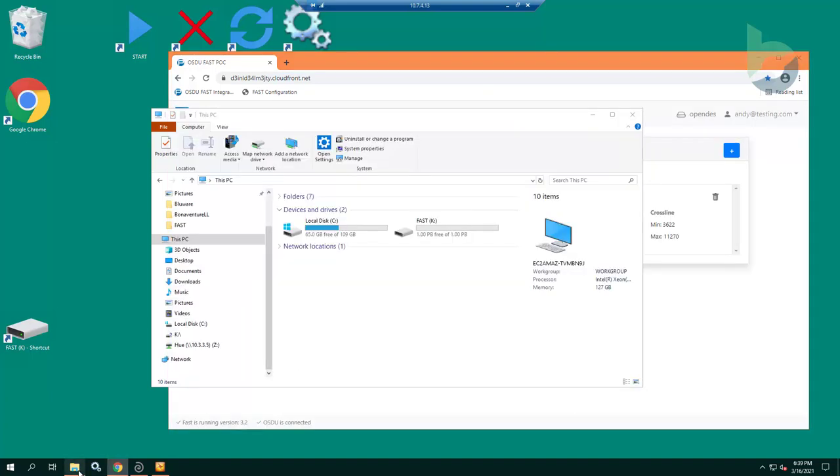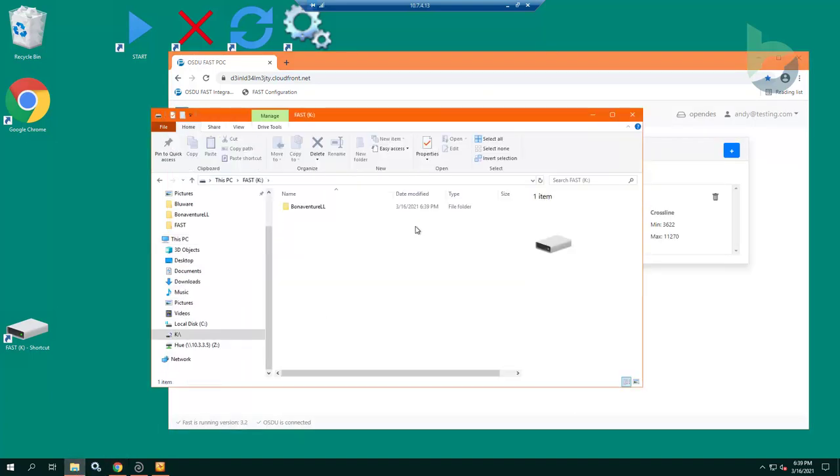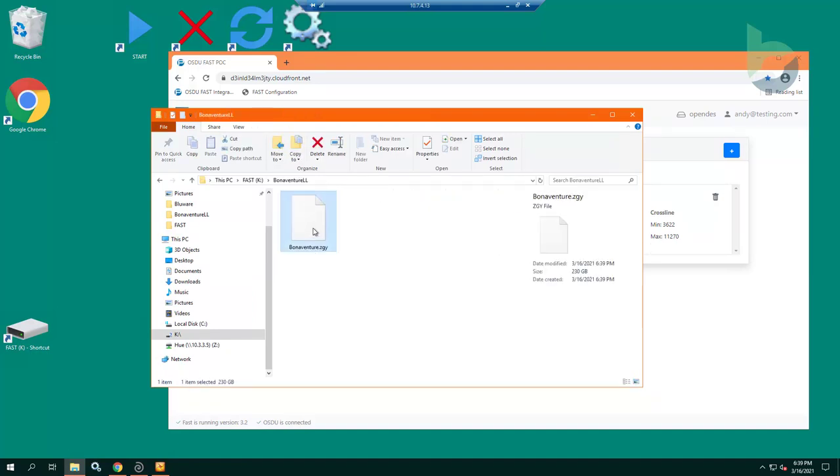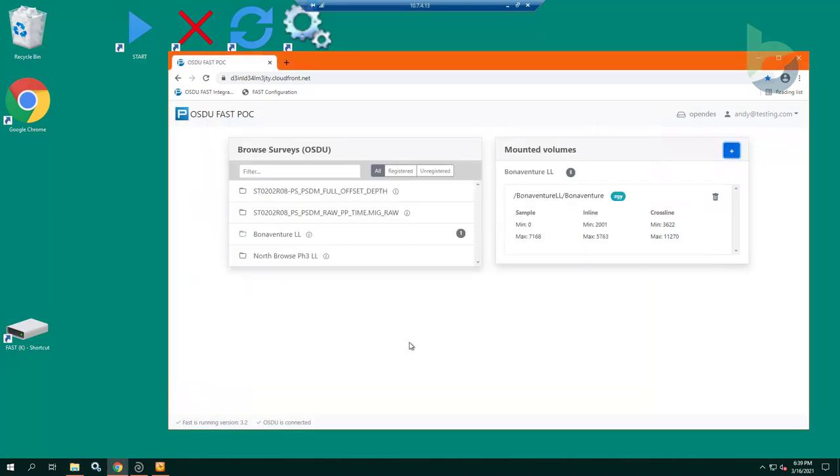Note I have the option to create a subvolume, but in this case, I'll create a full volume. And let's see what's happened here. If I go to the FAST drive, you'll see the creation of this file here. It's a ZGY and it represents 230 gigabytes of ZGY data. Now I haven't copied or read anything at this point. I've just created a virtual implementation of that file. And we'll show that file in Petrel later on.